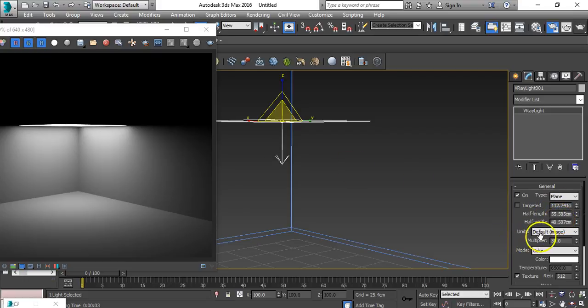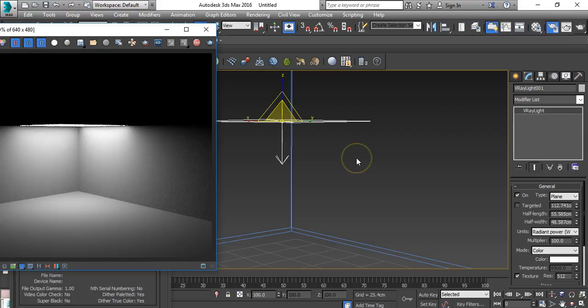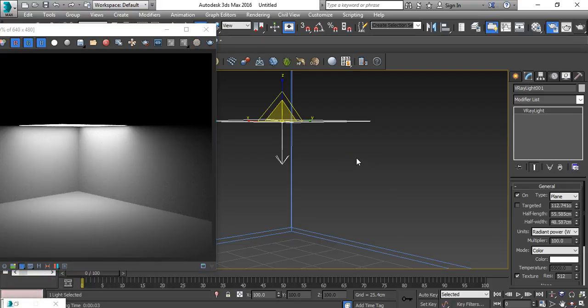The next thing is the units. You go here and choose any of these you want. What I prefer is radiant power. For now this light is about 70 watts. You can make it 100 watt, 200 watt, 500 watt, whatever is necessary according to your scene.